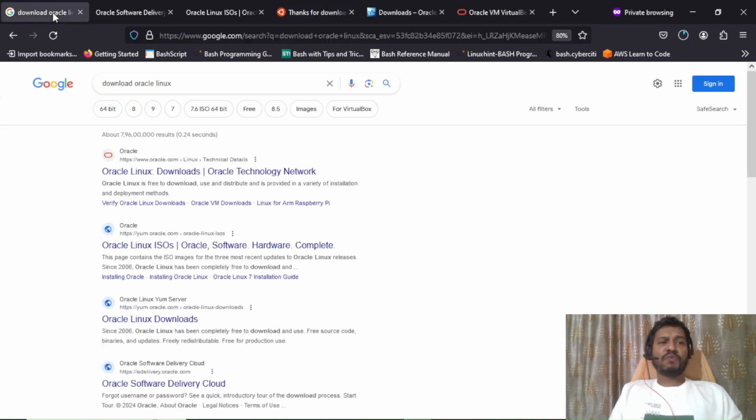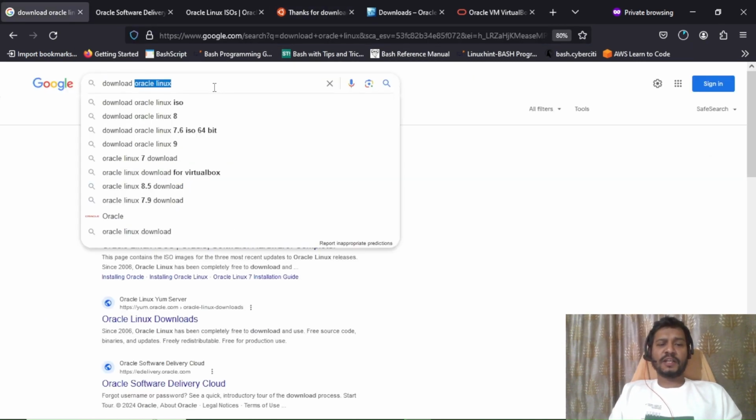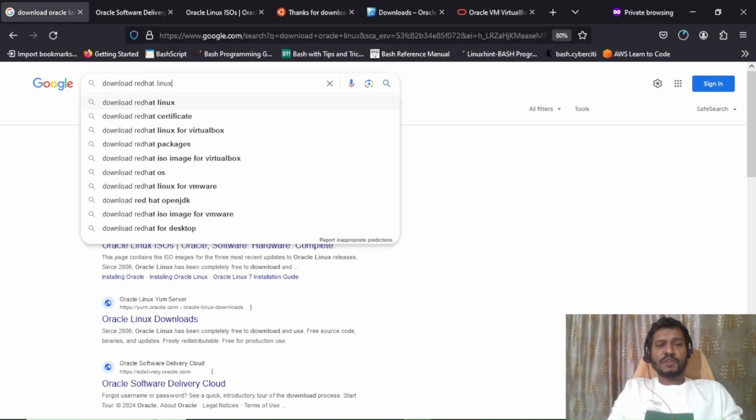Okay, then what about Red Hat Linux? For Red Hat Linux also, we can download.